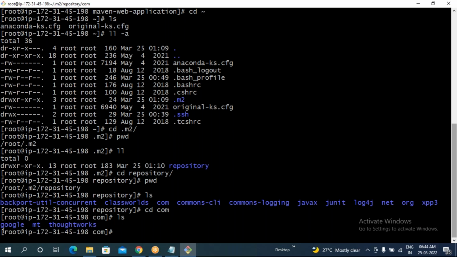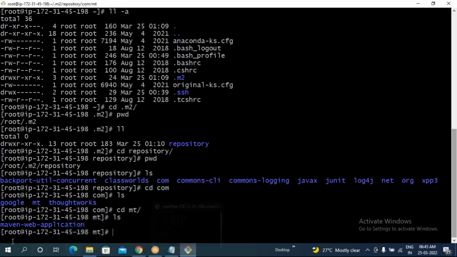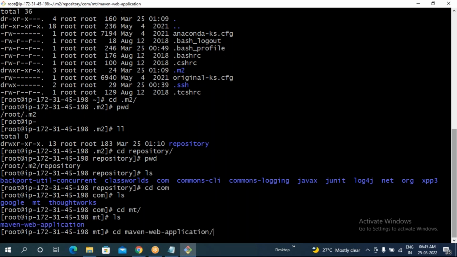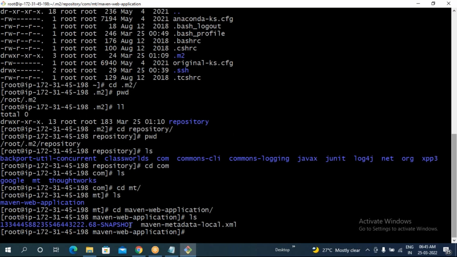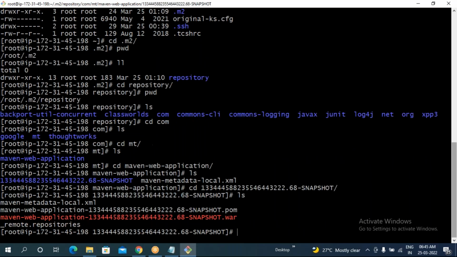If you remember, yesterday we were seeing only these two things, Google and TrueWorks. Now see this empty also. Let me go to empty. I will tell you what is empty, all those things. cd empty. If you list here, I am seeing this one. Let me go there. cd maven application. Let me list here. I am seeing this one. Why also I will tell you. Go to this one. cd. Let me list what is there here. Here only I am seeing this war file.